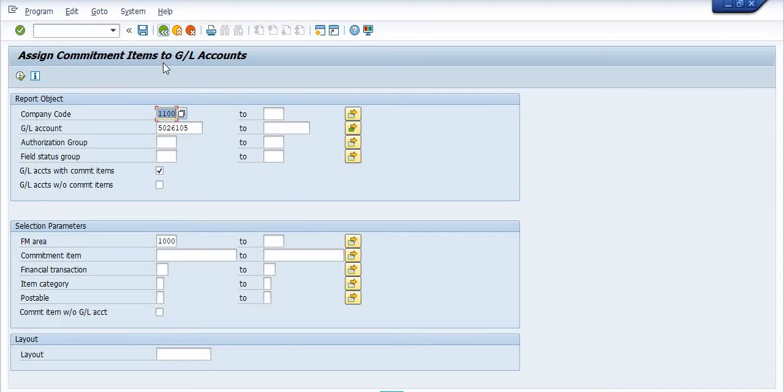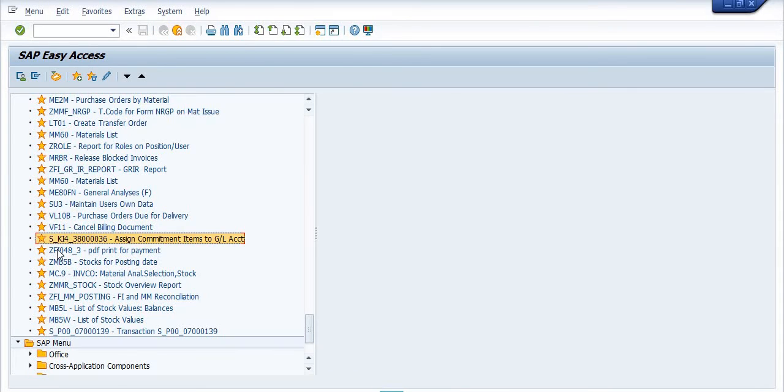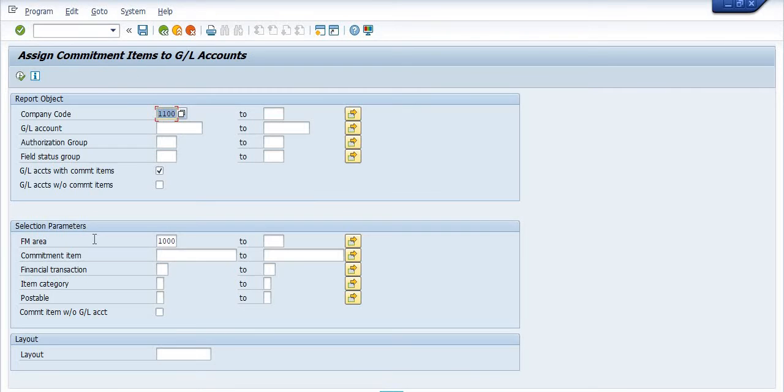I'm repeating again, you have to execute this transaction code SKI4, S underscore KI4 underscore 38000036, in the command window, and here you need to fill the company code and the GL account. I have ticked here GL account with commitment items. Here you have another option, GL account without commitment item, so you can assign the commitment item through GL. I'm not going to do the second way.